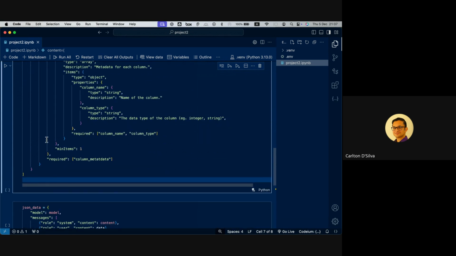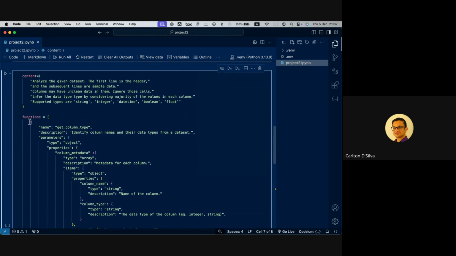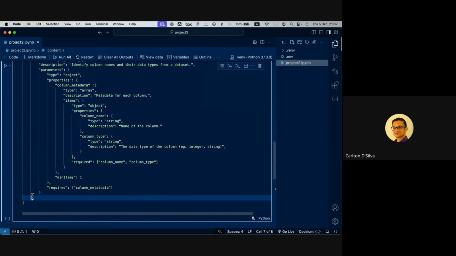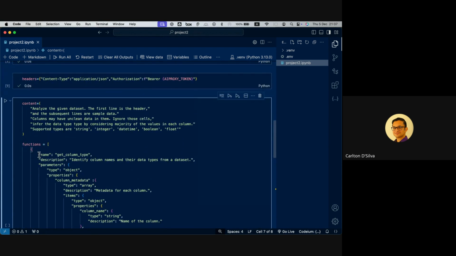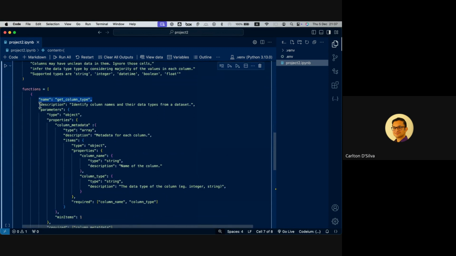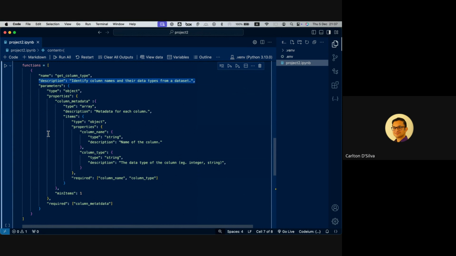Functions is a list. So you can see it's a list. Inside functions are many functions, and each function is its own dictionary. You have to give the name of the function. In this case, we called it get column type. It's absolutely important to give a description because it tells the LLM what the function does.